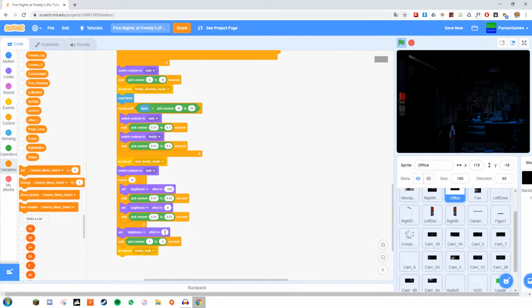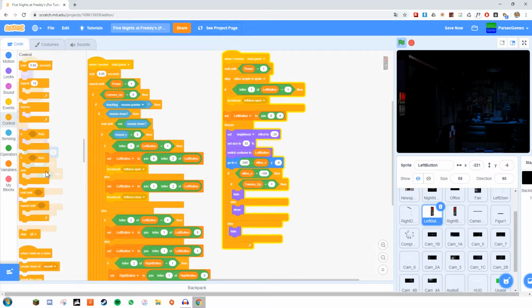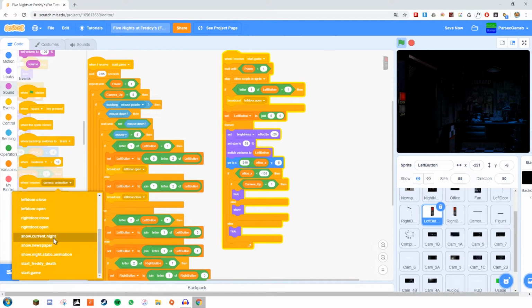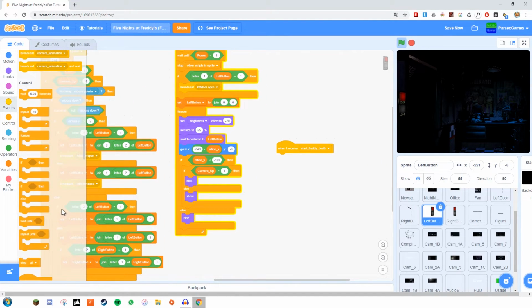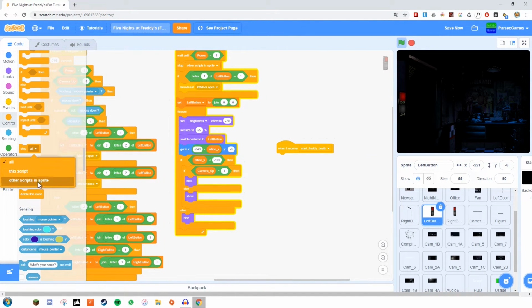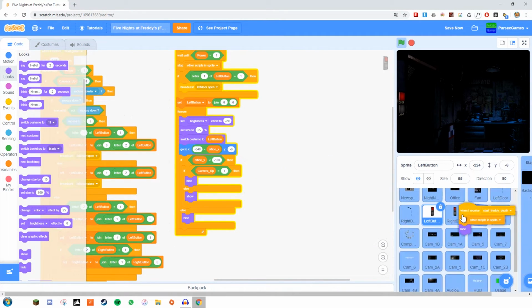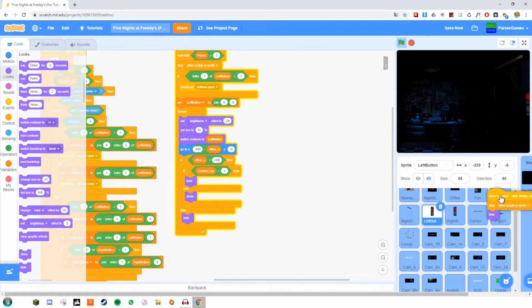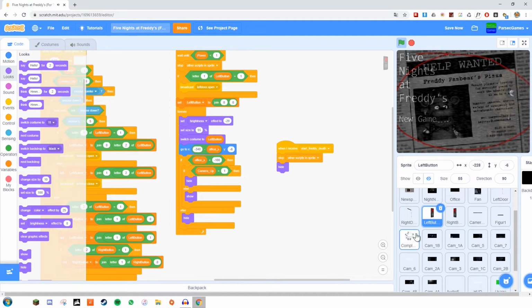And in the end, the brightness should be set to -100. And we also have to add in that the buttons disappear because they're really bright still. So we're just going to add in when I receive start Freddy death, it's going to stop all other scripts in the sprite, and it's just going to disappear. We can just copy this over to the other button and also to the doors as well. Let's just try it out from the beginning again.